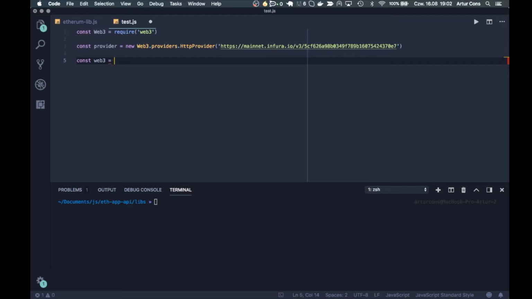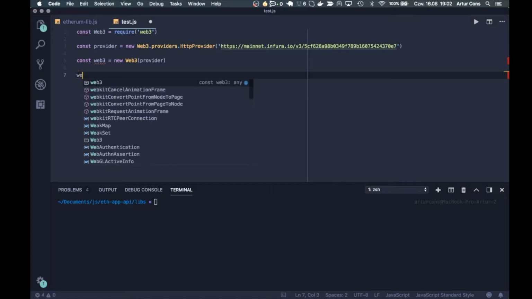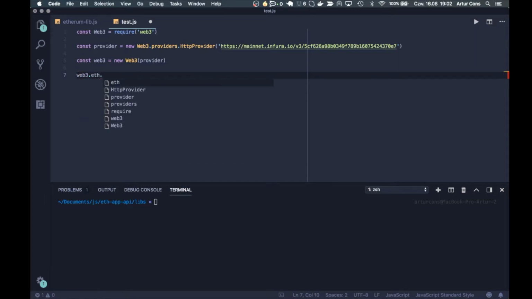So here we're going to do new Web3, and as a parameter we'll pass the provider. Now we'll try to fetch the balance using this web3 variable. So it would be web3.eth.getBalance. Here we need to pass the address of an Ethereum account.